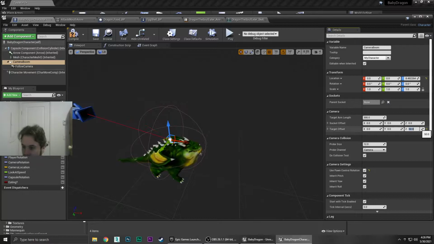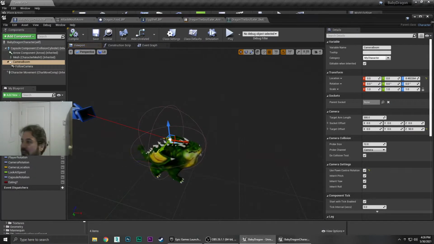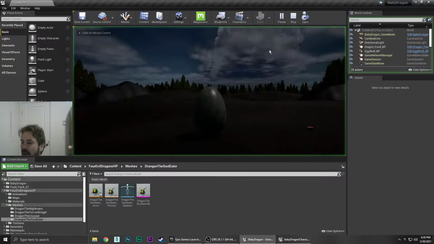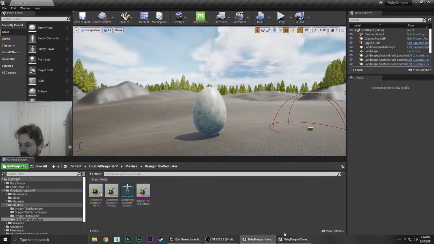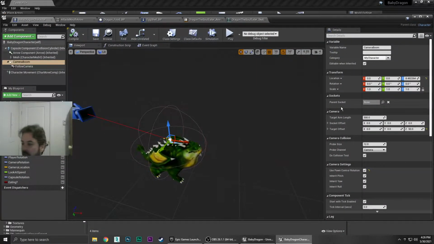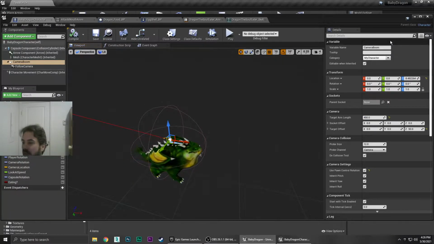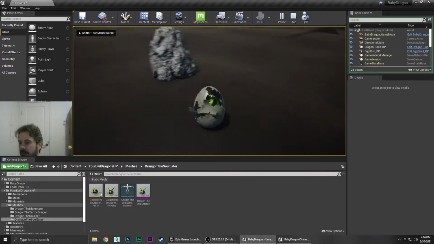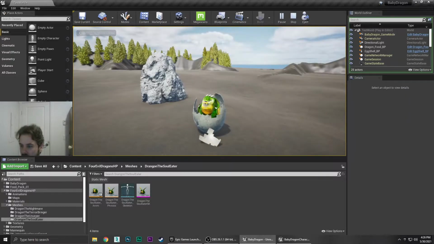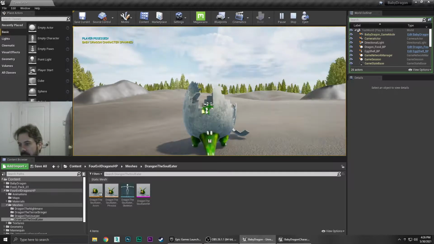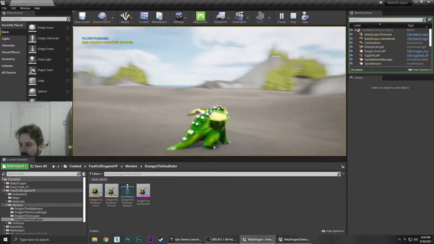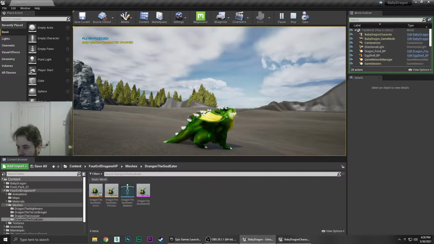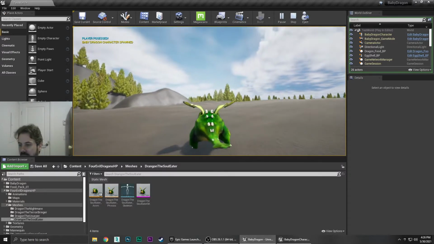Let's go with 50. Compile and save. It just makes it a little bit easier. And actually, I think I'm going to drop it back further too. So on the camera boom, target arm length, I'm going to set that to 450. A little bit further away. There we go. So now we can get a better look of how his feet are responding.